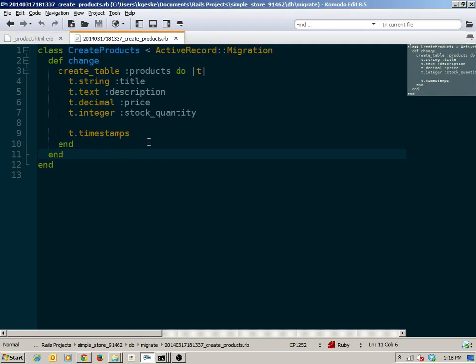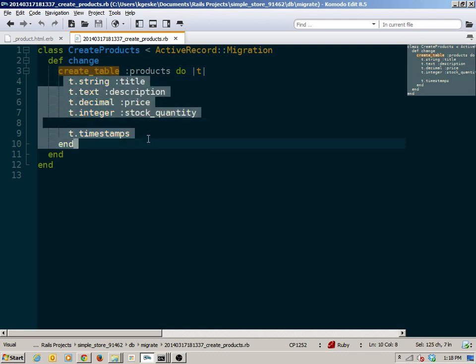When we first created a model for our products, Rails generated this migration for us automatically. When we did a rails generate model command, it built this migration that describes the fact that we want to create a new table called products, and a product is going to have these properties.